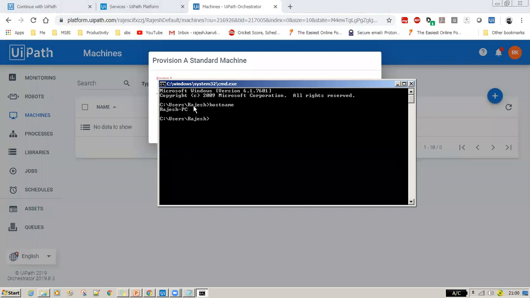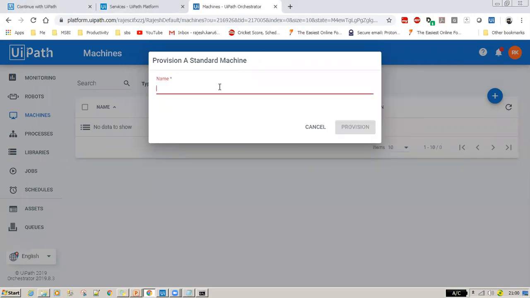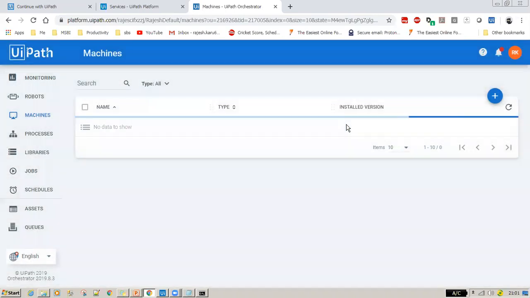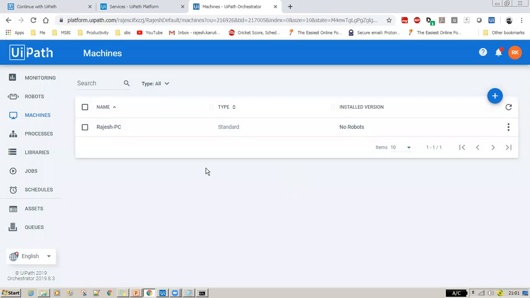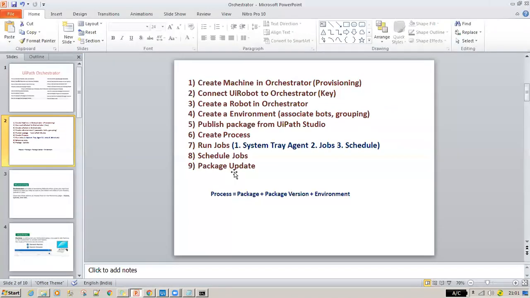So the name has to be the same machine name. I'm mentioning the same name; you can't give any other name. It has to be the same name. After you give the name, just say provision. That's all on the first step. Nothing else needs to be done.